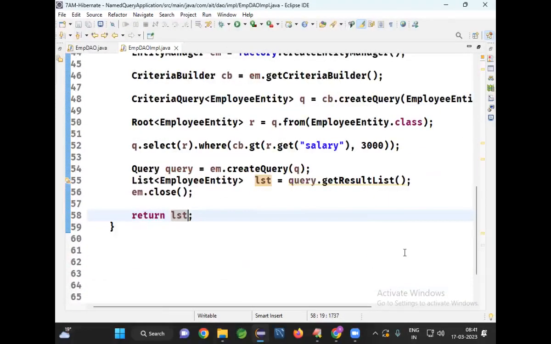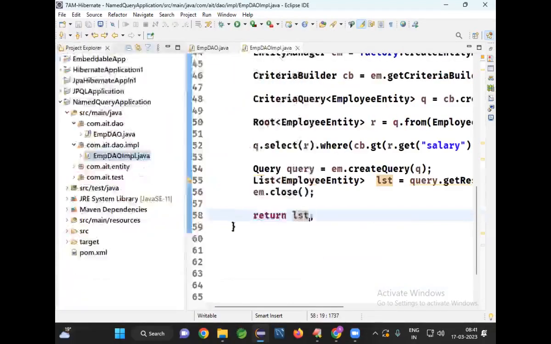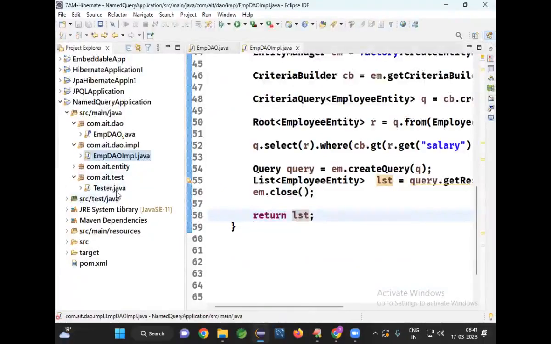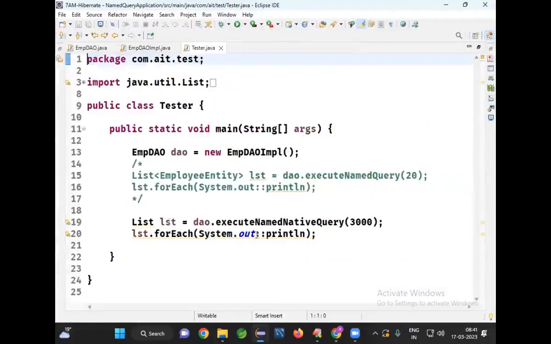Okay. Once it is done, let's see first of all whether it's working or not from our main. So this is my test class. I'll go with the tester. First I want to keep this code in comment, because this one we tested in the last class only.